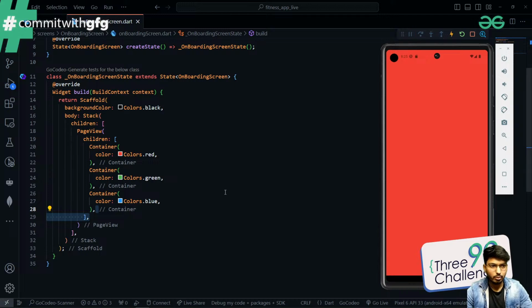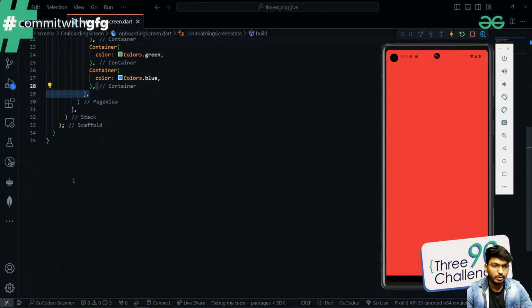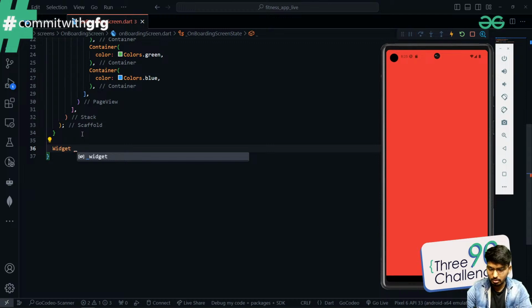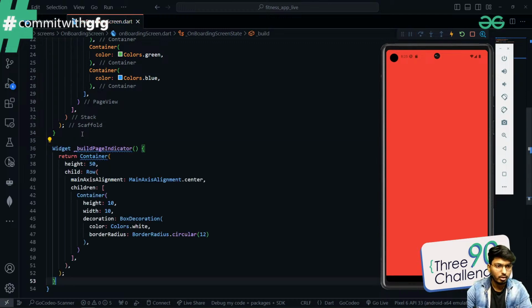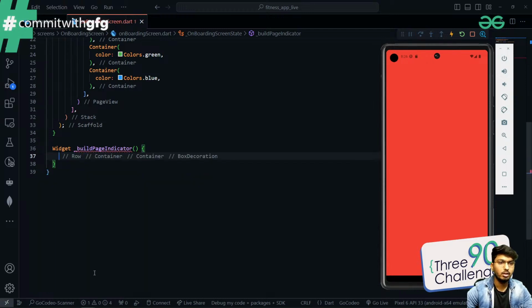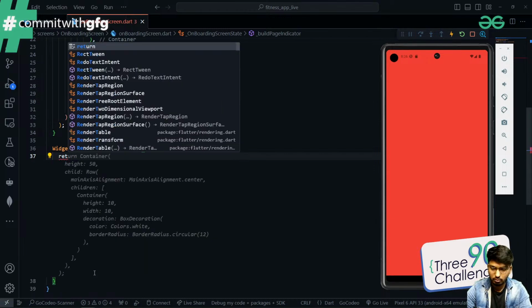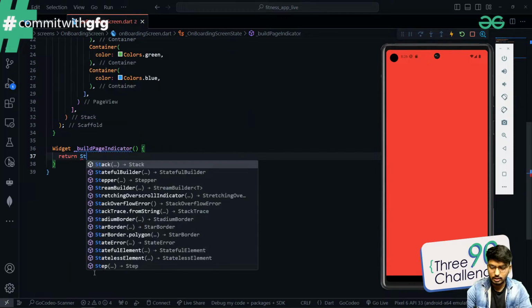Now, inside this, we need to create a page because the page will be only required here, right? So what I'll do, I'll create a widget right here. I'll name it widget, and the name of that widget will be build page indicator. Inside this build page indicator, we are going to store all these things. So inside this build page indicator, we will return something. This page indicator will be having some files, so obviously we will return a stack here.